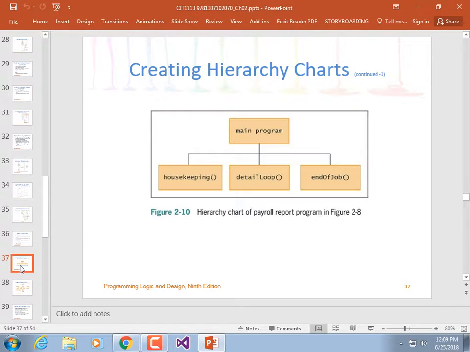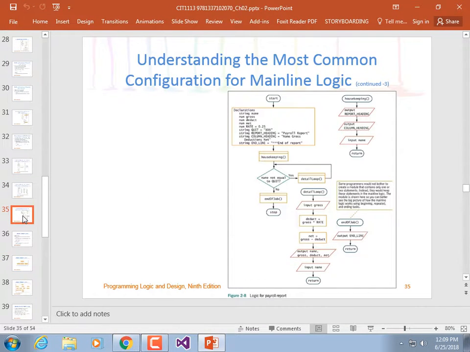If we look at this hierarchy chart, we see that there's a main program and it's got 3 modules that it calls. A housekeeping module, a detail loop, and an end of job. That's going back to the idea of this chart. Not that you can see it, but we had some mainline code. The mainline code called a housekeeping module, it called a detail loop module, and it called an end of job module. So a hierarchy chart works the same way.